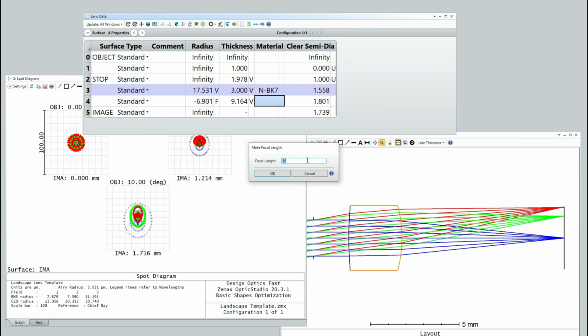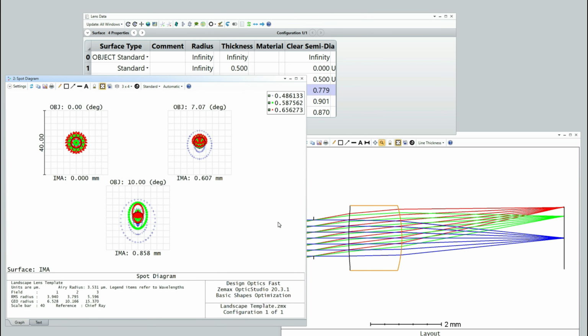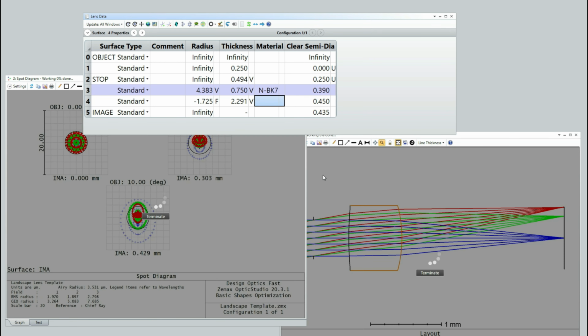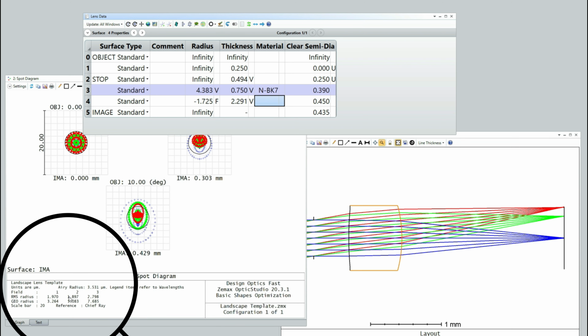Let's scale it again down to 5 millimeters. And you can see that I've got something that is getting close to the Airy radius, 4 to 6 microns, getting close enough maybe to have an argument. And take it down to 2.5. And we've got RMS radii less than the Airy radius.